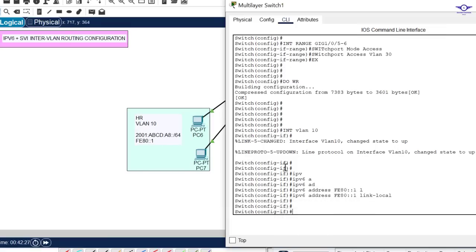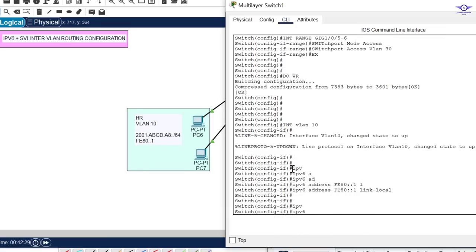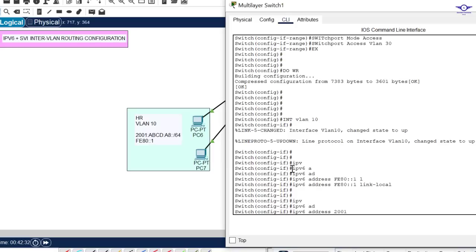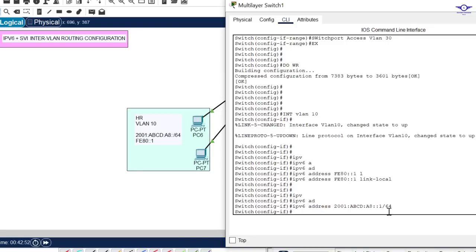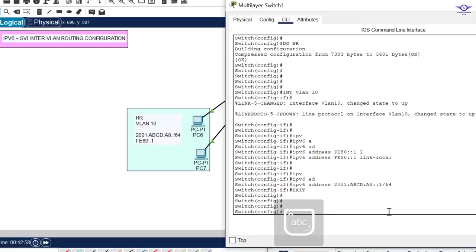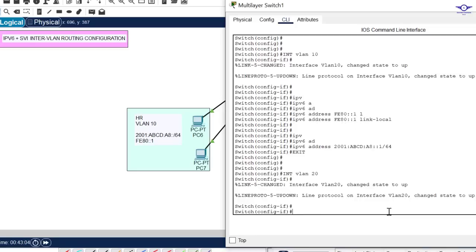Now let's assign the GUA. ipv6 address 2001:ABCD:A8::1/64. This is the network, and we take the first IP address, and hit enter. Then we just say exit. Now let's create another SVI for VLAN 20. We say interface VLAN 20, and we assign it the link local address first.